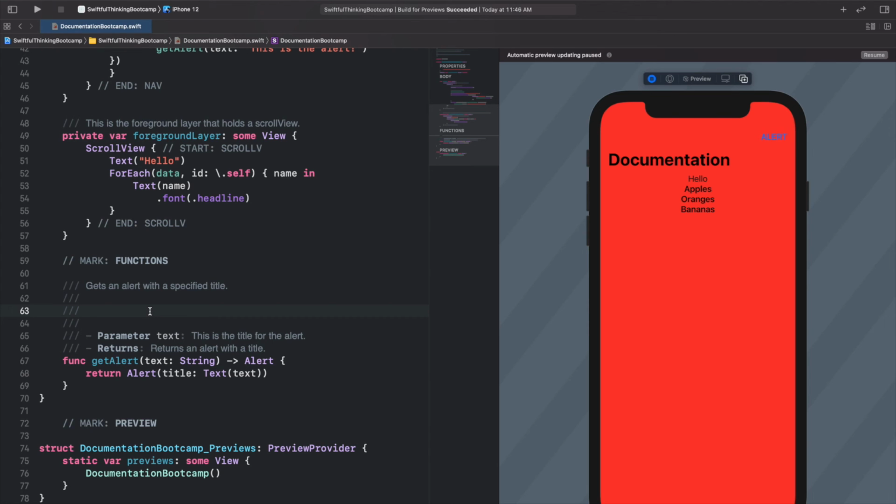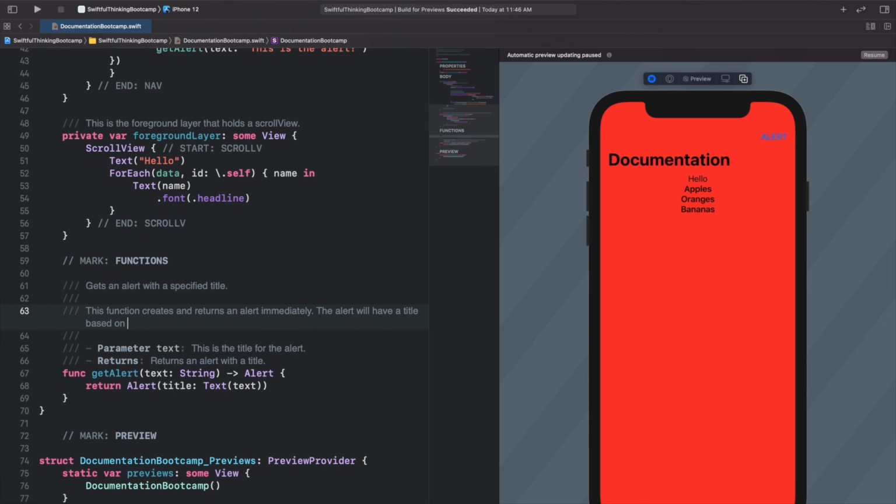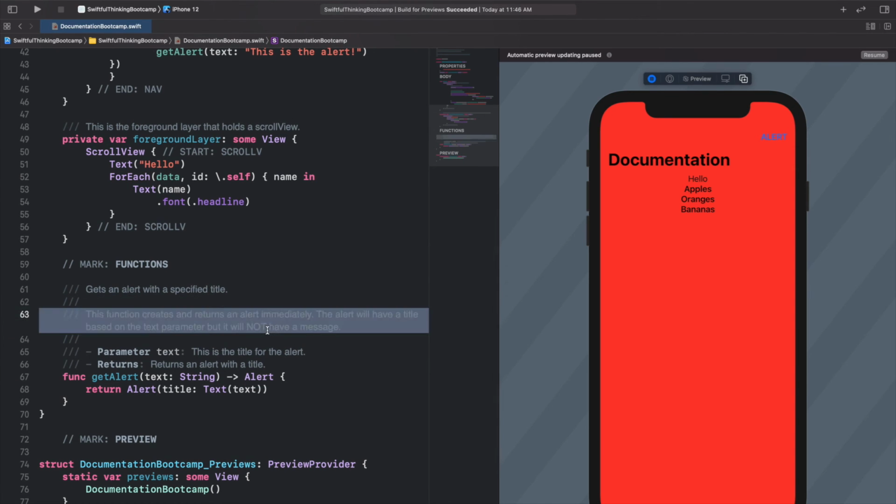And this should be the most straightforward part of this documentation. So I'll put: this function creates and returns an alert immediately. The alert will have a title based on the text parameter, but it will not have a message, because in an alert, you can add a title and a message, and we're just adding a title here. And now we have a discussion for this.